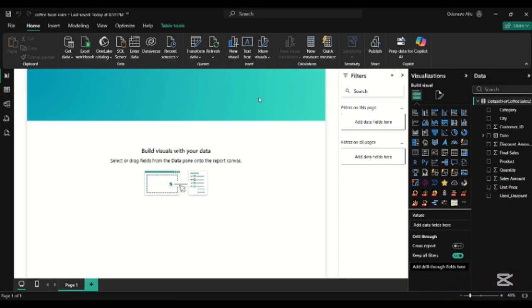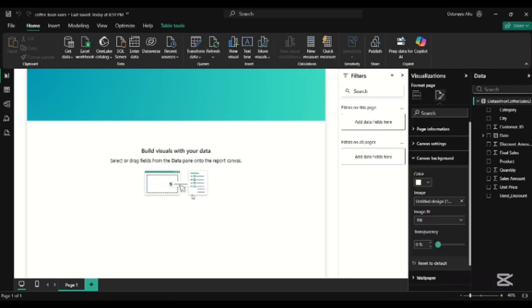To recreate our dashboard, I have the resource for the background, so I'll put the link under the resources in the description box, where you would have access to the background or the wireframe, and to the data set I used for this analysis.